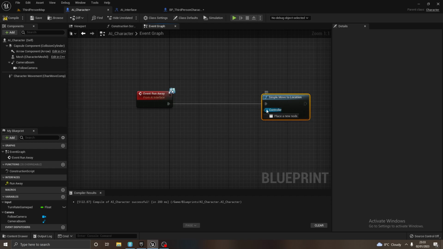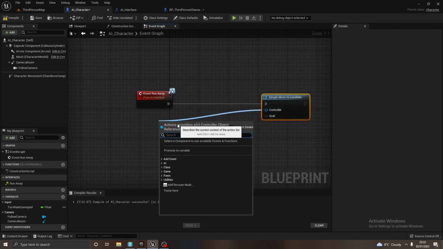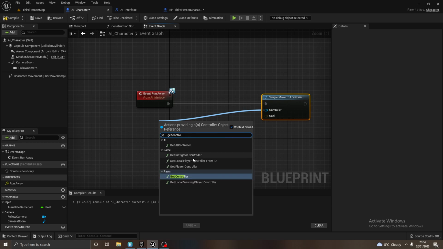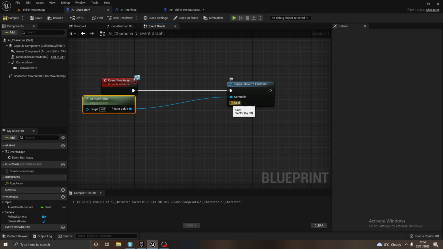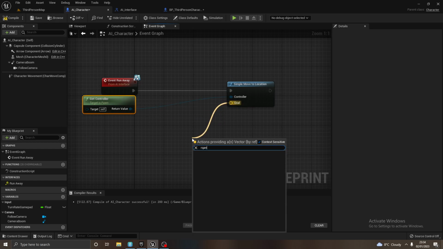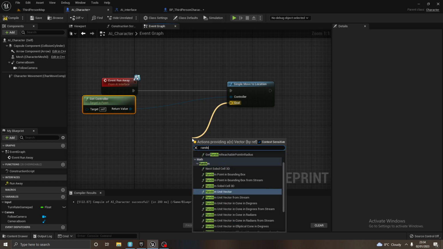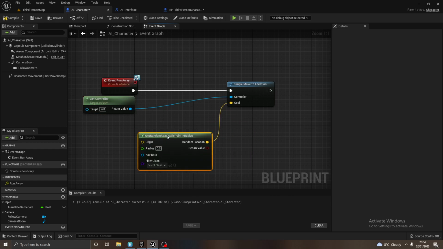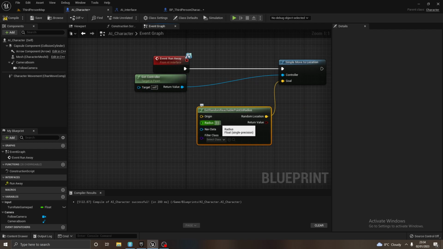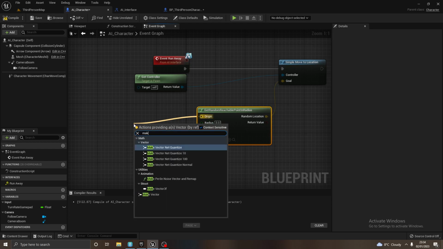So this controller, all we need to do is get the controller of the AI, and then the goal for that, we need to get a random reachable point in radius. So we need to get a random location. Right, so we've got the radius of where we're going to be. Yeah, so if we pull off the origin, which we're going to make a vector.